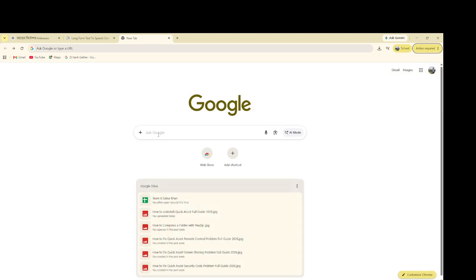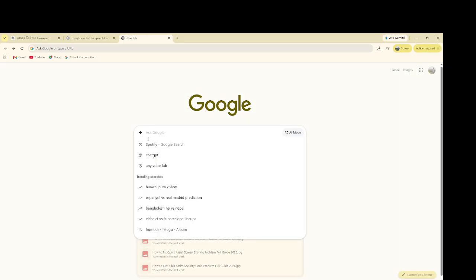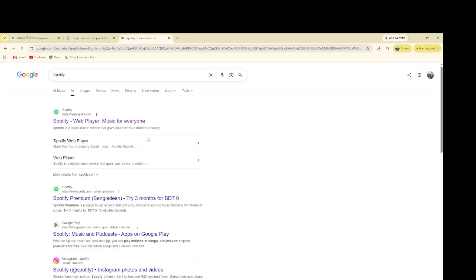In this video, I'll show you how to search for songs on Spotify. First, open Spotify on your computer. On the left side of the Spotify window, click on the search option. Now you will see a search box where you can type the name of a song, artist, album, or playlist.